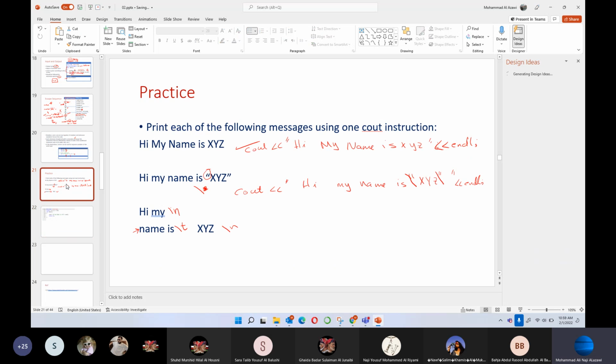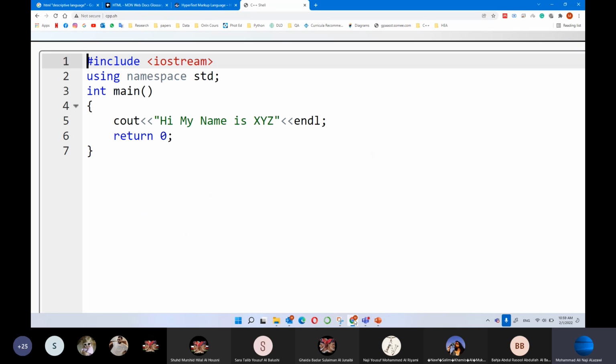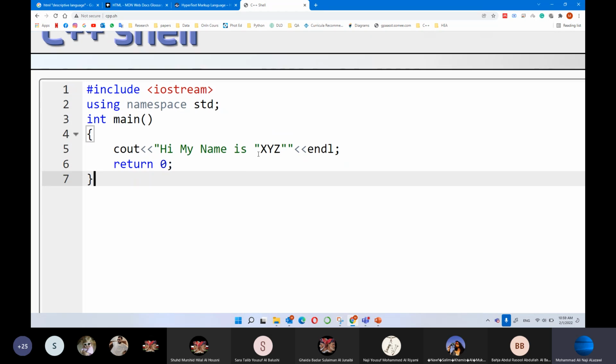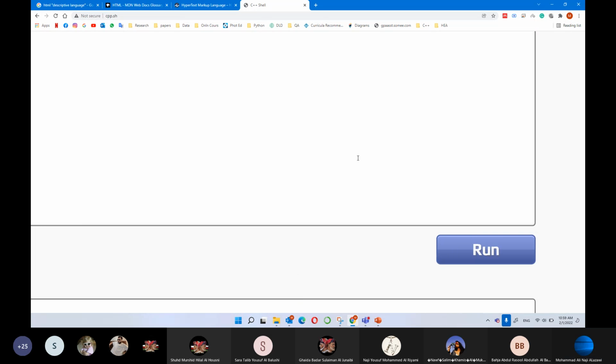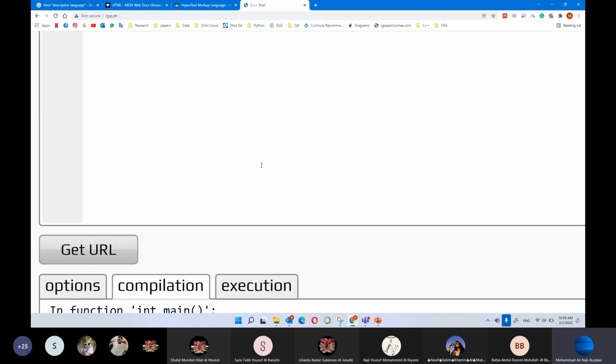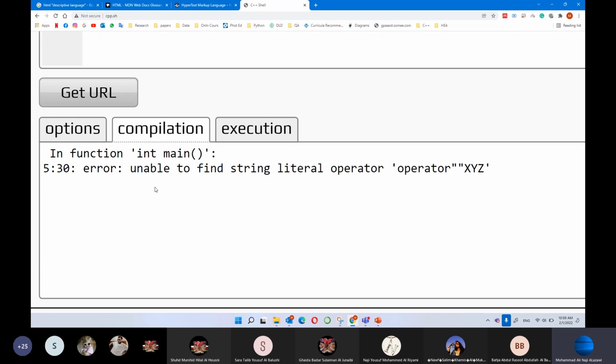Okay. The second question is, I want to use quotation, and this is what I'm going to try with you. Let's put it directly as is. I'll add here quotation and here quotation. Now, if I execute it directly, I'm telling you I will get an error. So let's run it. And this is what we will get. Error. Unable to find string literal operator, quotation, quotation, XYZ, etc.